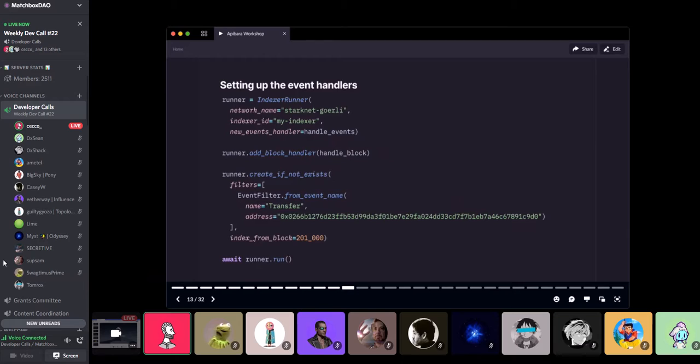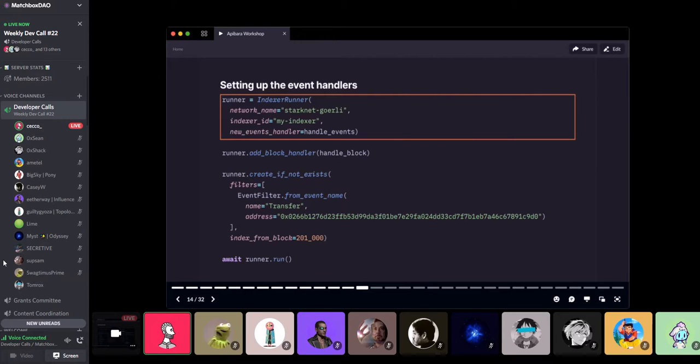Okay, so after that, you can start looking in the indexer.py file, and you can see more about how Apibara works. We start by defining what is called a runner, which is a way to configure how you will run the application. In this case, I want to specify the network, which is the Starknet testnet. Obviously, there are more networks, and you can add as many as you want.